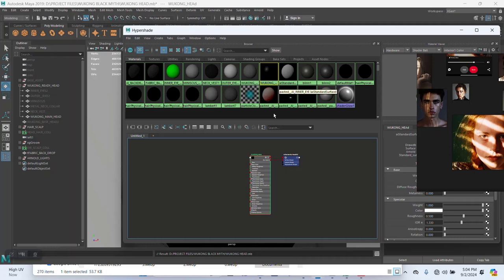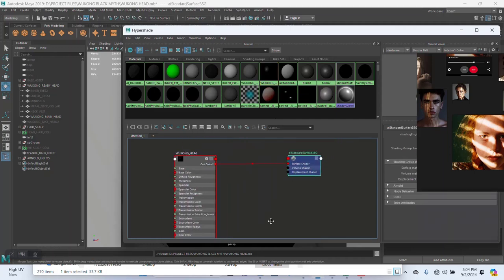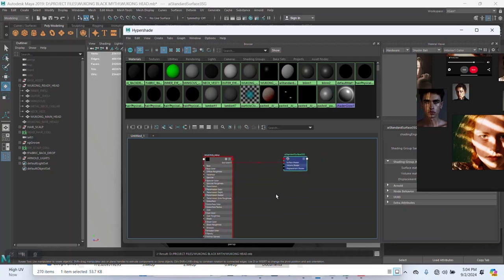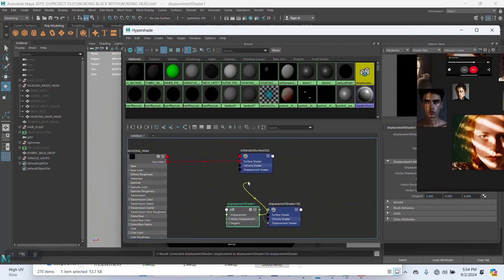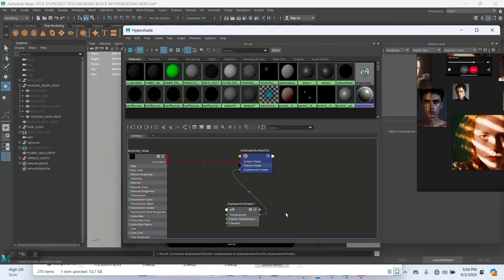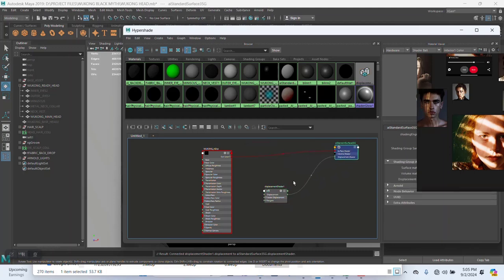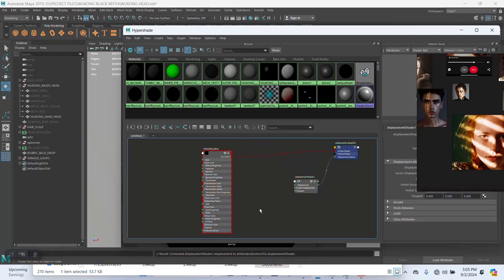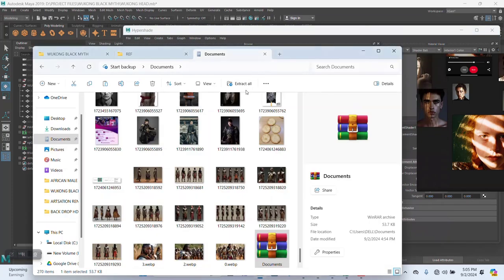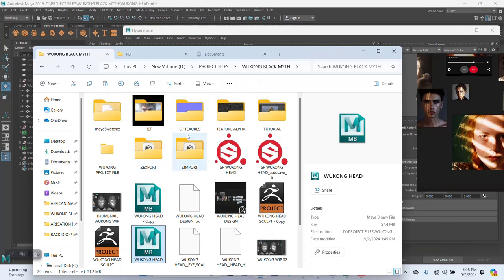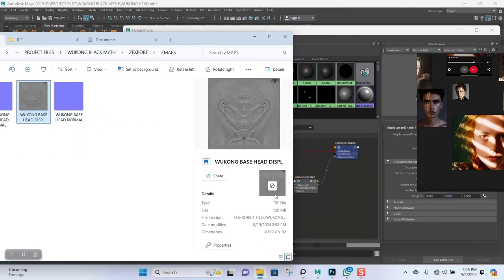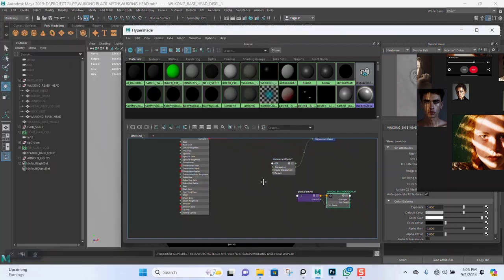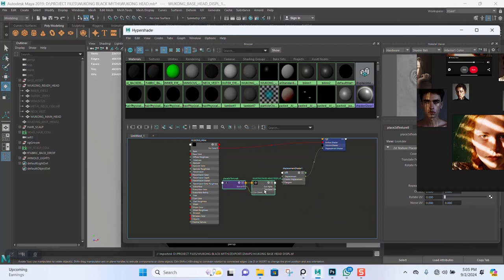So I want to start by testing out the displacement map. So hit tab, displacement shader. I'll drag this to this, and I'll delete this instead. Drag this out some more, and let me get my displacement map rather. ZBrush export displacement, edit displacements. I'll just drag and drop this in here. Drag this all the way here.